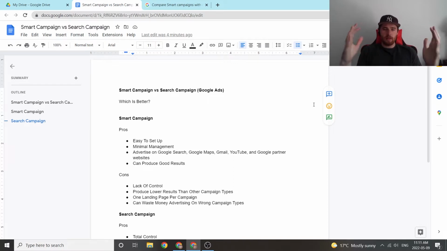Another con of smart campaigns is they don't generally produce results as well as other campaign types, especially if you know what you're doing. And this is because they don't allow you enough control to actually write your own ad copy, to A/B test that, to look at the keywords, to write your own landing pages. Well, you can still write your own landing pages, but they limit you to one landing page. Really, A/B testing is not a feature inside this type of campaign. Google really wants to take the reins away from you, and doing so takes away the ability to really produce fantastic results.